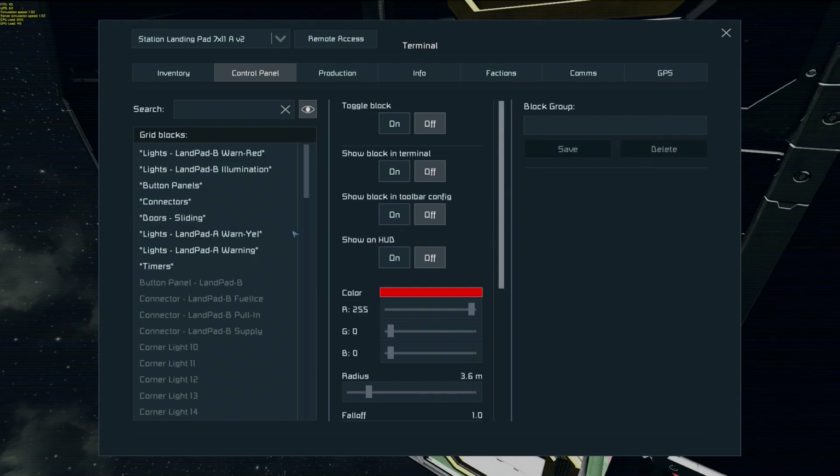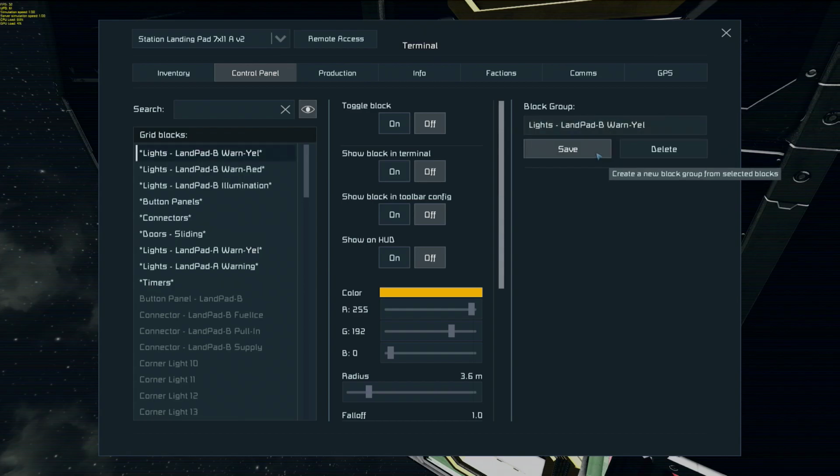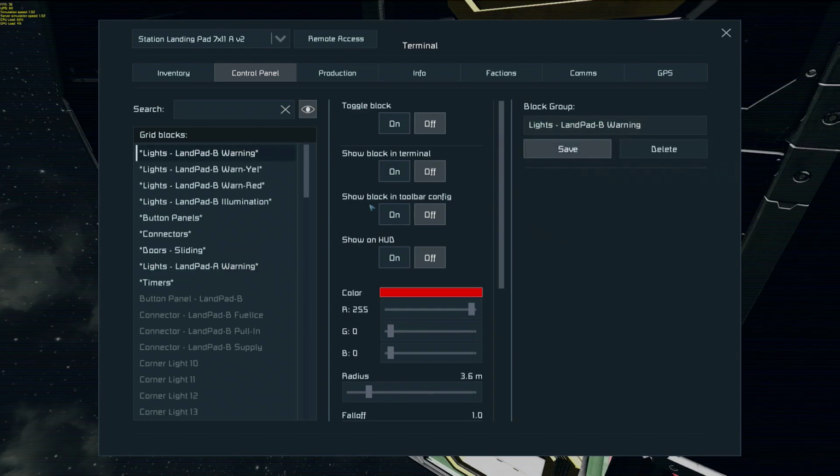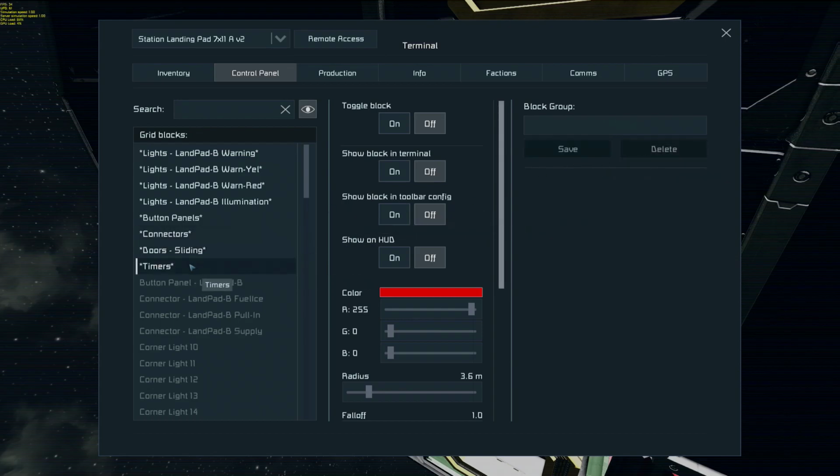Now the problem of deleting the old group is any references where that group was used is now hosed. So warning yellow, delete, and finally warning, which warning and illumination are the two that are actually used in timer. Pretty simple, pretty straightforward, but still there. All right, so the warning can go away. Delete. Timers is still there, so timers is all here.